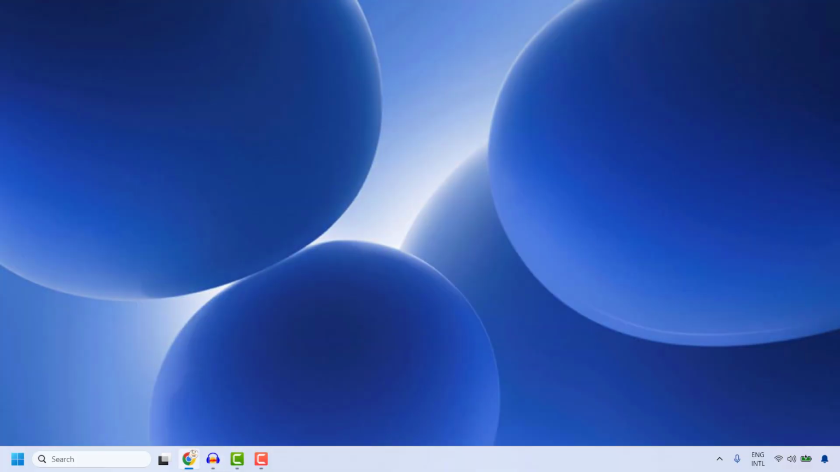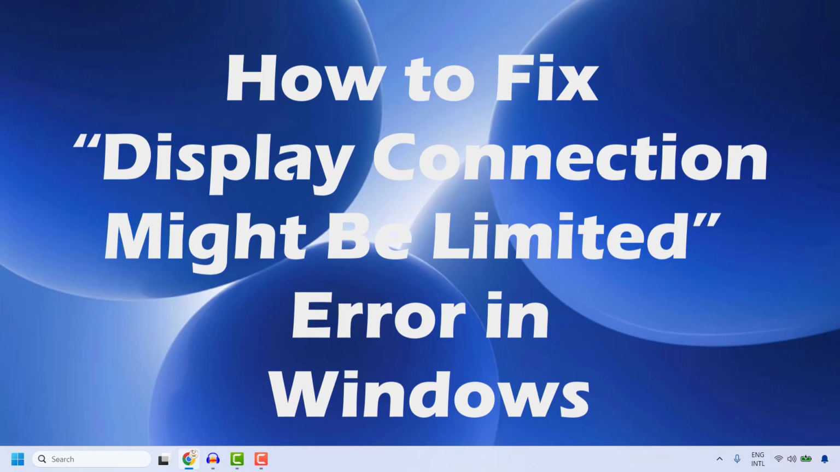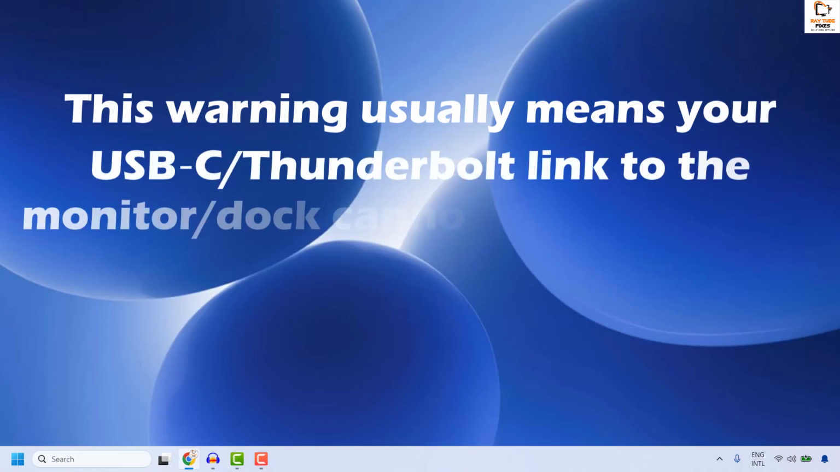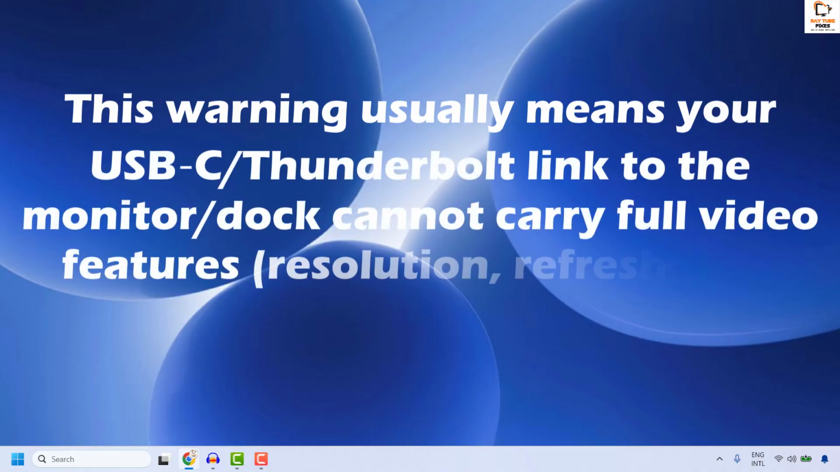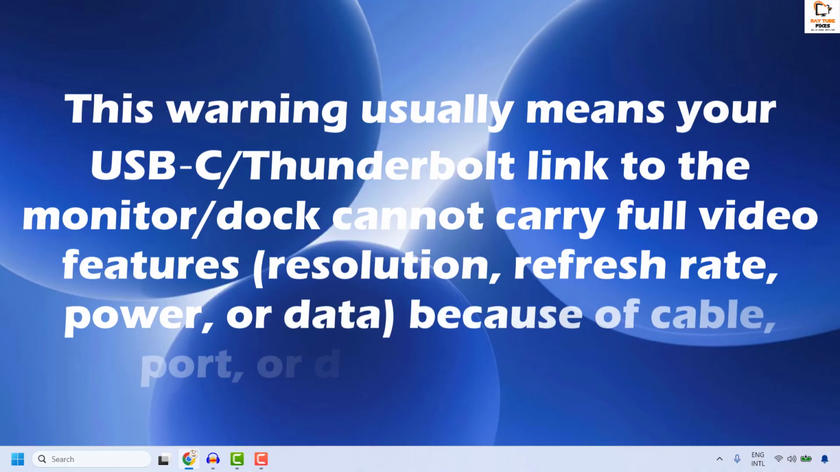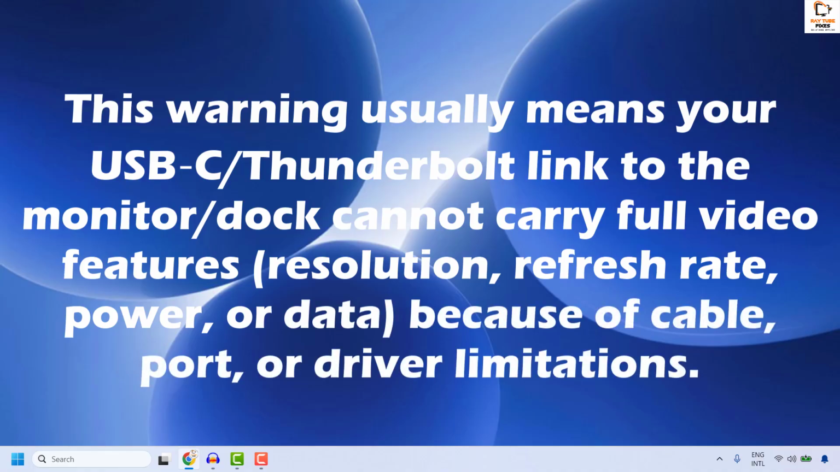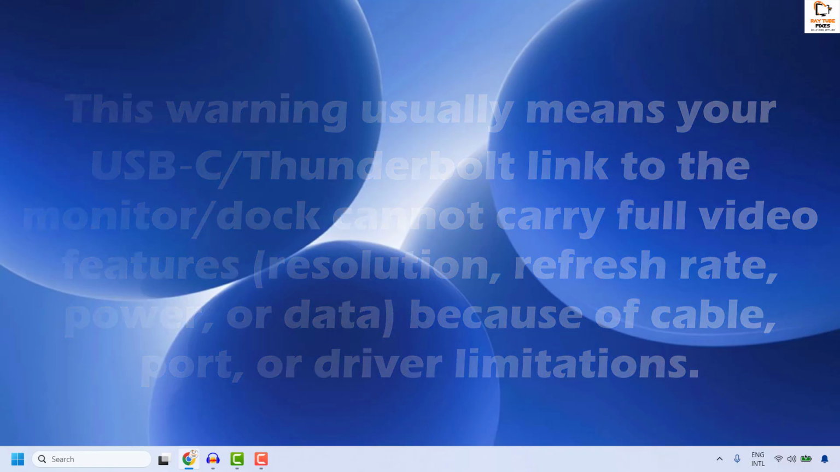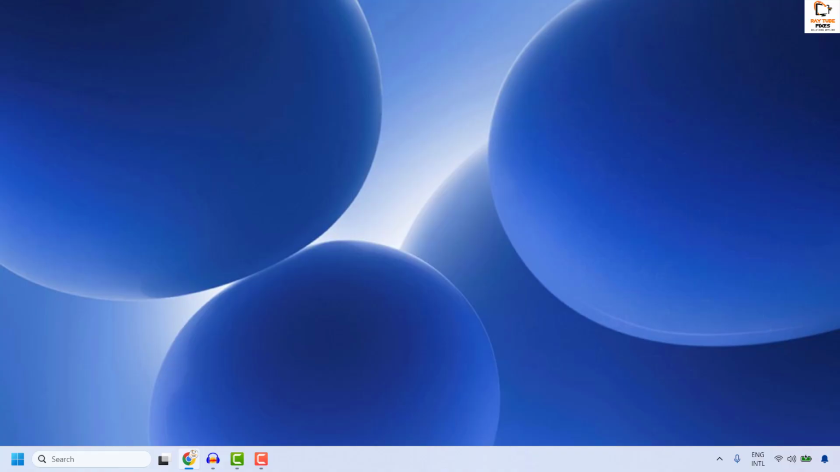In this video, I'm going to talk about how to fix the "display connection might be limited" error on your Windows machine. This warning usually means that your USB-C Thunderbolt link to the monitor or a dock cannot carry full video features such as resolution, refresh rate, power or data because of a cable, port or driver limitation. Now there are a couple of steps which you could try to get this issue resolved.